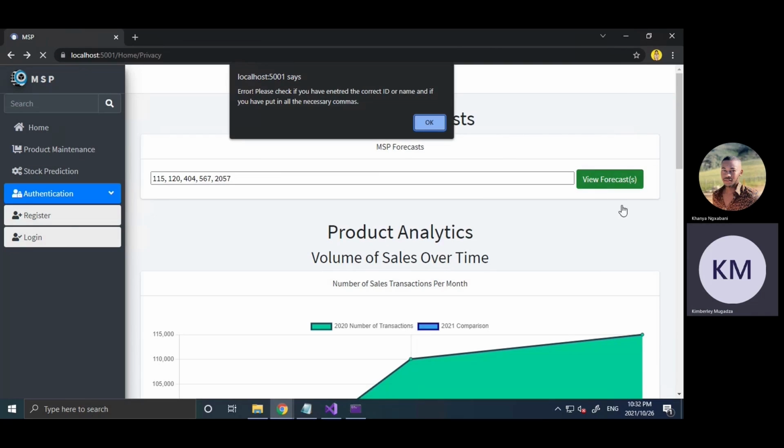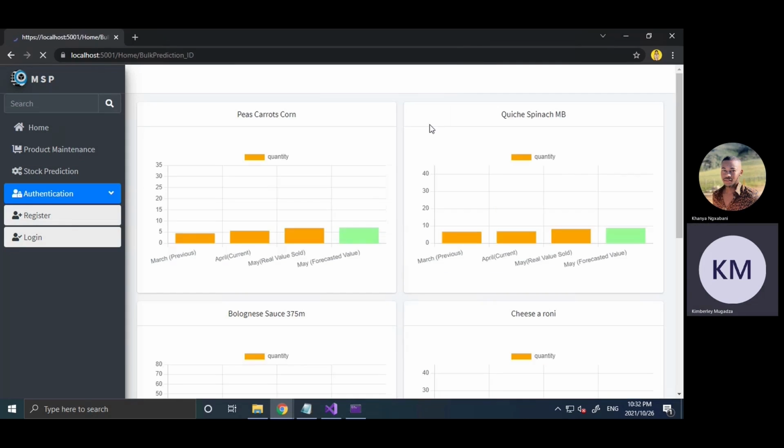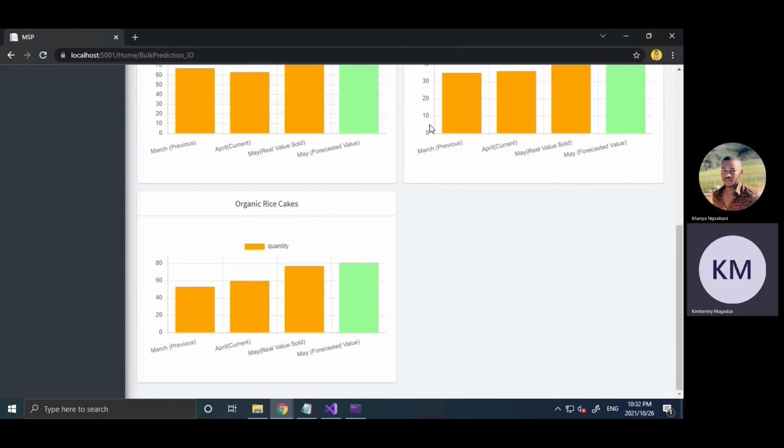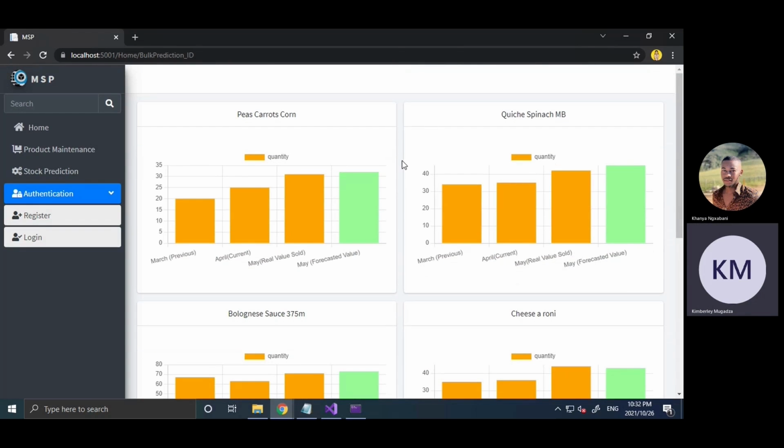If there is something wrong with your entry, the system will tell you. Sometimes you make little mistakes, but the system can still find a match for the data that you've entered. So you click OK. And here is your bulk forecast. We had 5 product IDs and we have 5 predictions.